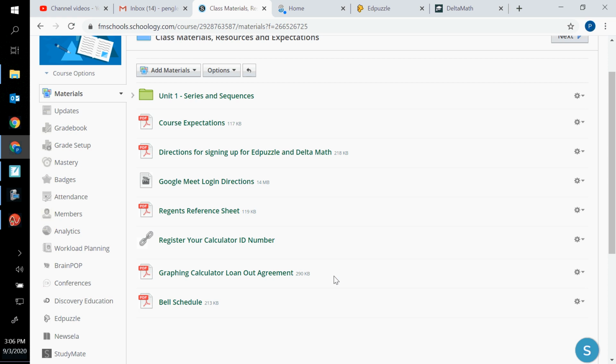As I mentioned before, ninth period, it's on the bell schedule. You can see what it is. You can log into the Google Meet and you can get help during that time, except for days that I might have meetings. But once meetings start coming up, I'll post a schedule of when I'm not available after school.